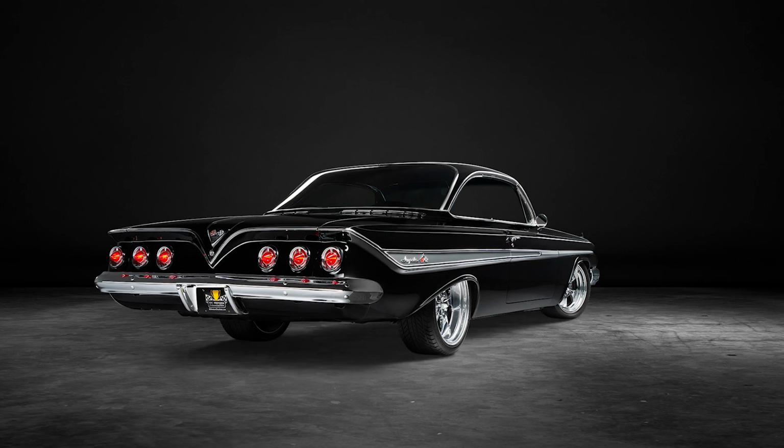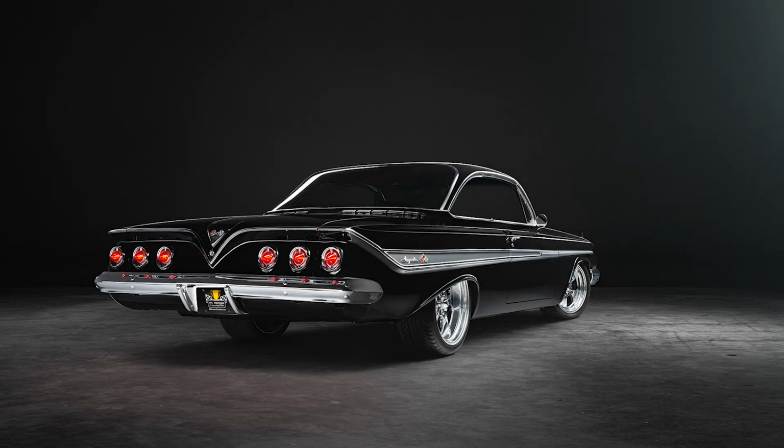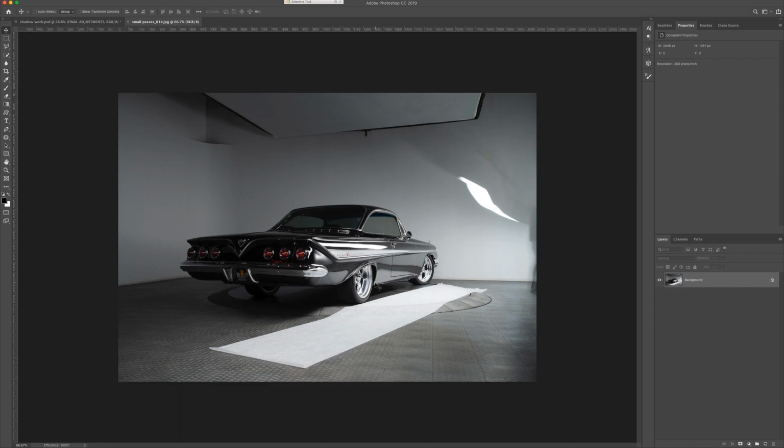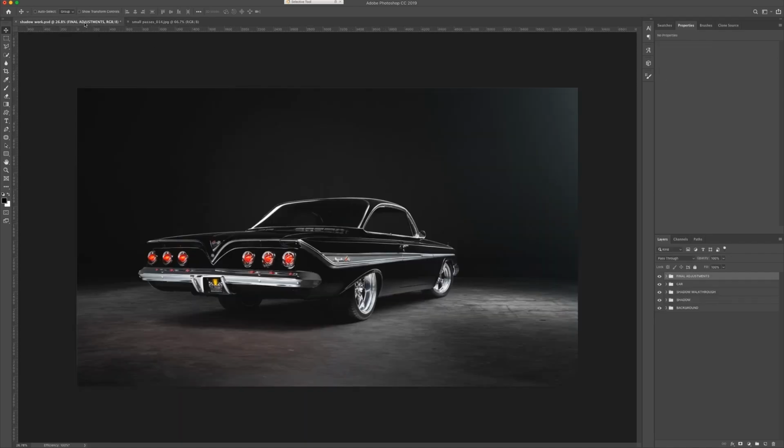For this one I'm not going to show you too much about the entire image, but more specifically the shadow work that I've done on it. I had a few people ask me how it was recreated, because originally it started off life in this studio, and shadows can be really difficult sometimes to produce if you're doing a composite image.